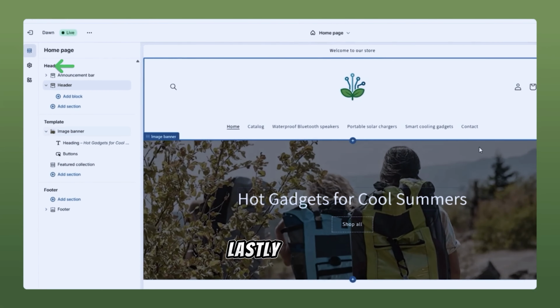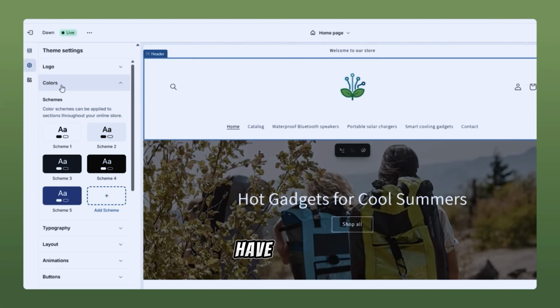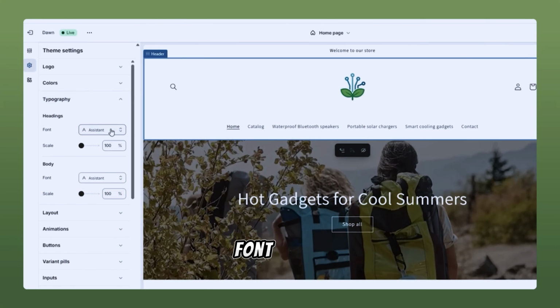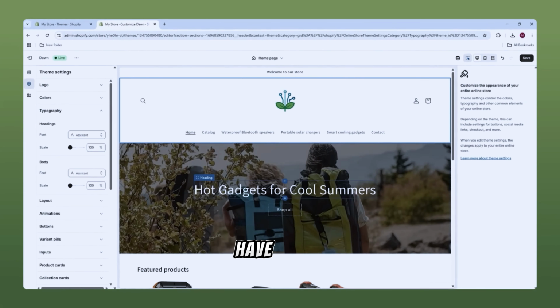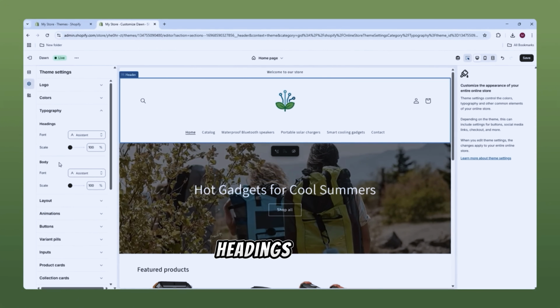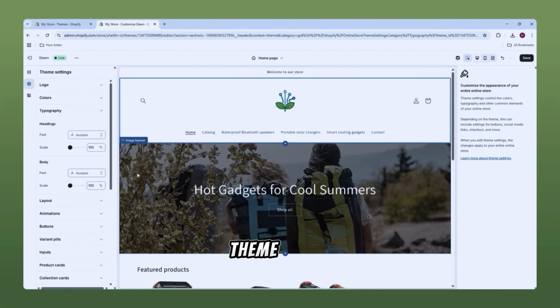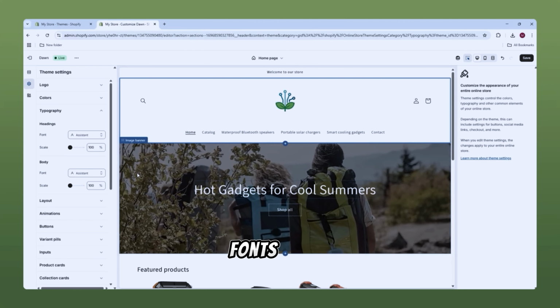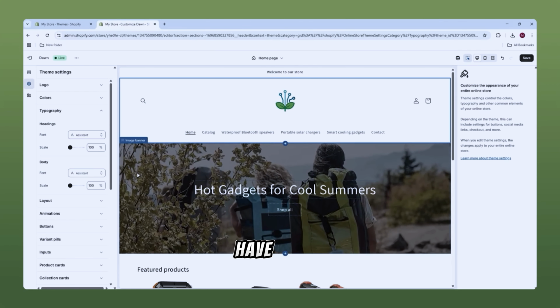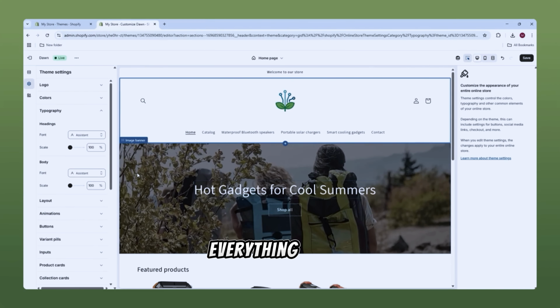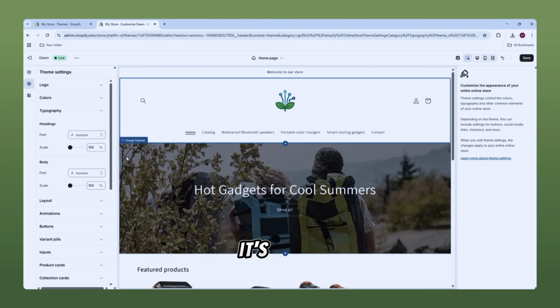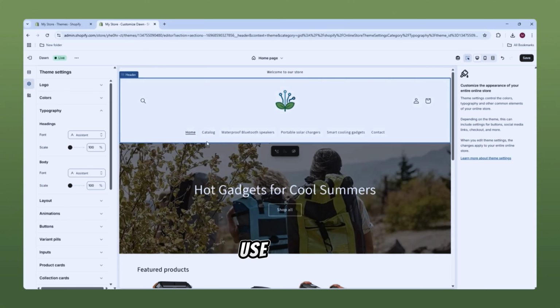And then lastly, from our theme settings, we have typography. The typography is basically the font on your site. Okay, so here we have 2 fonts. We have headings and body. Now on your theme, it might look a little different. You might have some extra options for the fonts, but generally you will always have the headings and body font. Everything outside of that is purely just for fun. It's an added font that you can use.